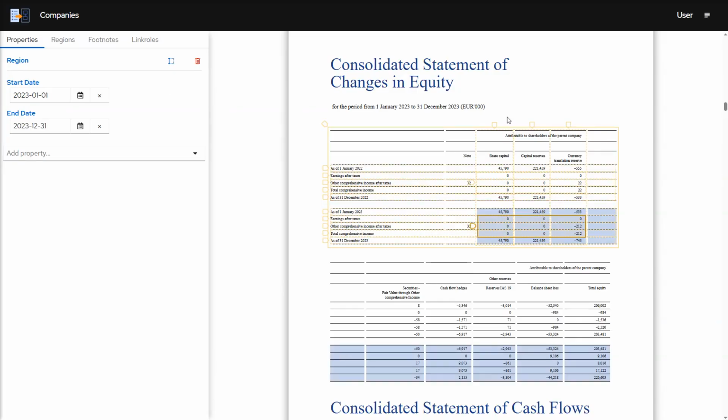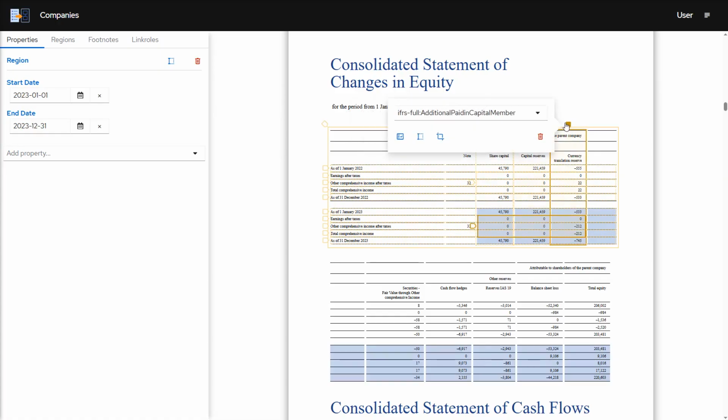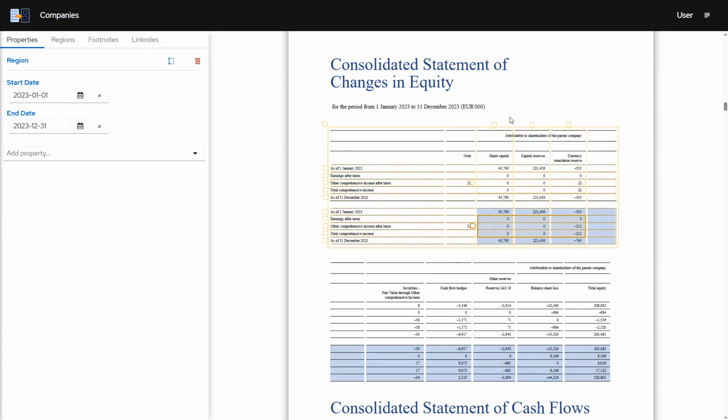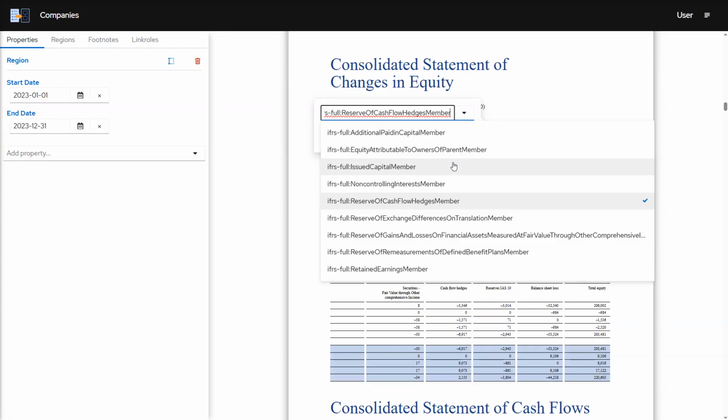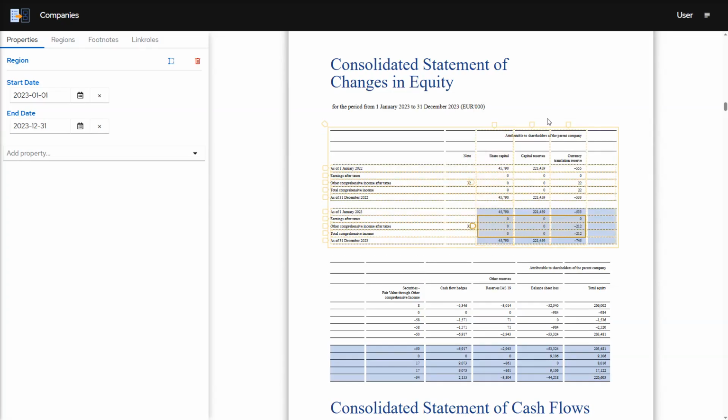The only trouble is the components of equity have been mixed up. The dimension members are assigned in the order of schema definition, and this order may not correspond to the order in the table, but it's very easy to fix. Let's hover over the first equity component and assign the correct dimension member. Let's continue assigning all the other members.